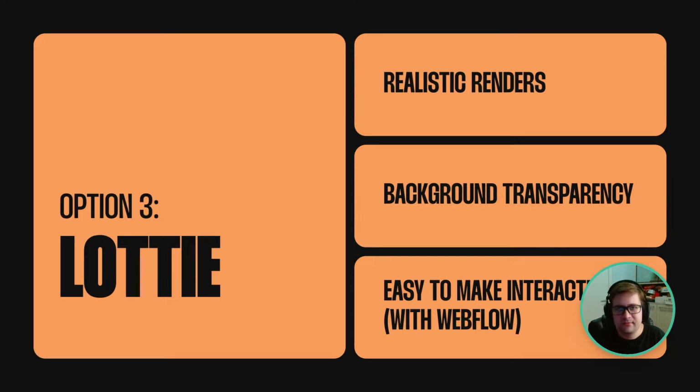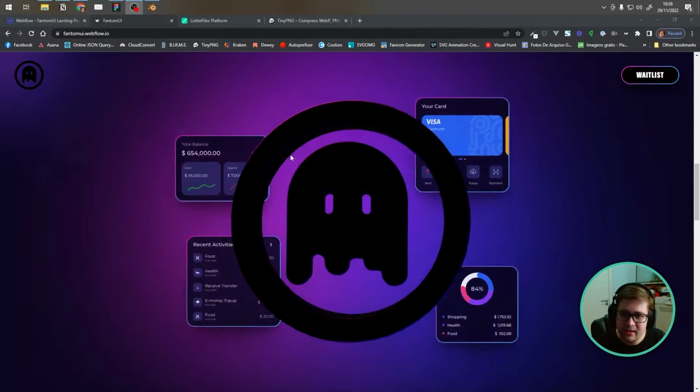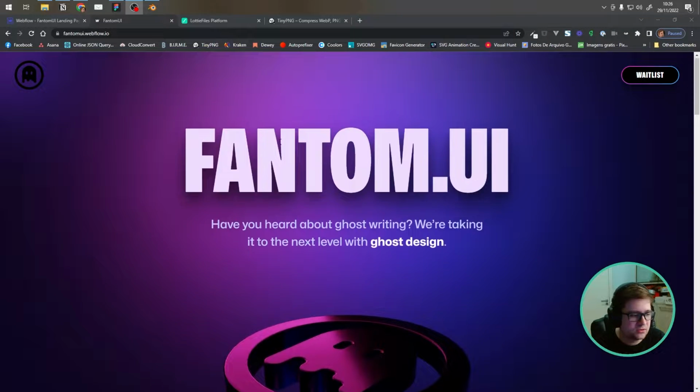And the third option, like I said, is Lottie. With Lottiefiles, you can just render a scene as a sequence of PNG images, put it together inside a Lottie, and then you have a realistic render with background transparency. It's very easy, and since it's a Lottie file, you can easily implement that and make it interactive with Webflow, because Webflow supports Lottie files out of the box. Just throw the file there and use interactions to make it interactive, right? That's exactly how I did this demo right here. This is just a sequence of PNGs inside a Lottie file, using Webflow interactions to make this animation play as you scroll.